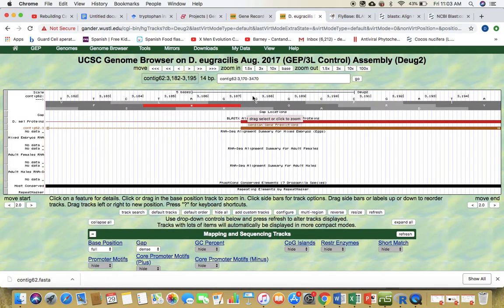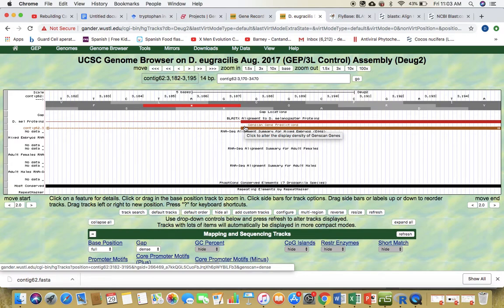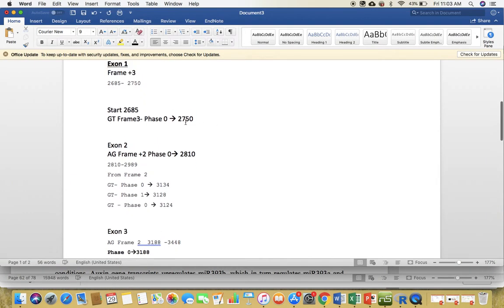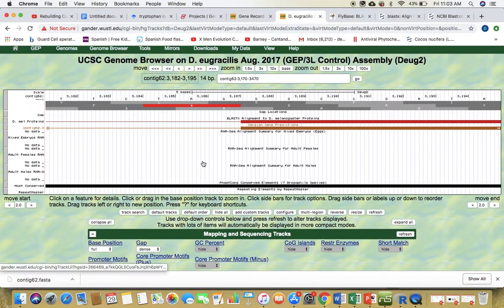Looking to the right of this AG, it actually starts right here, right? AG starts right here. The next amino acid starts right there. This is a phase of 0, right? This is frame 2, phase 0. So you document that also. Phase 0, frame 2, right?